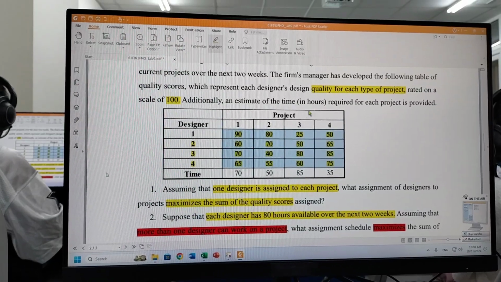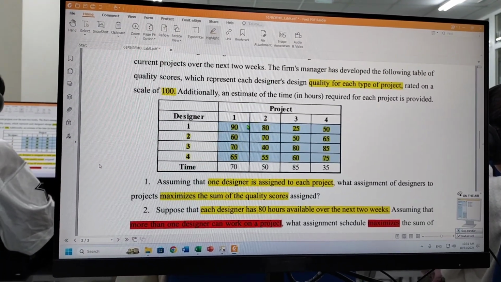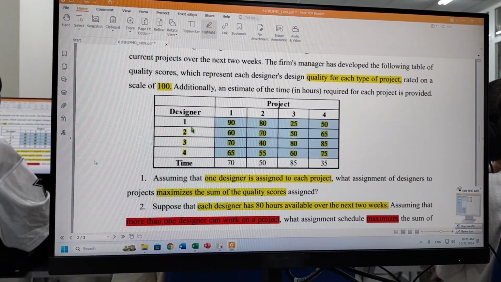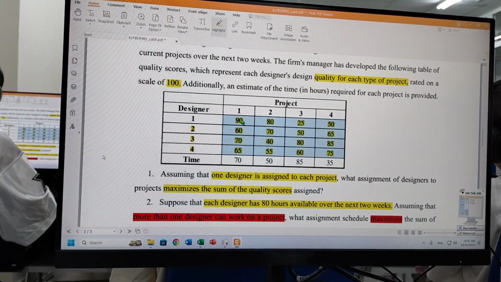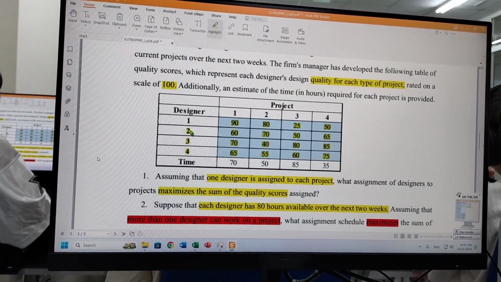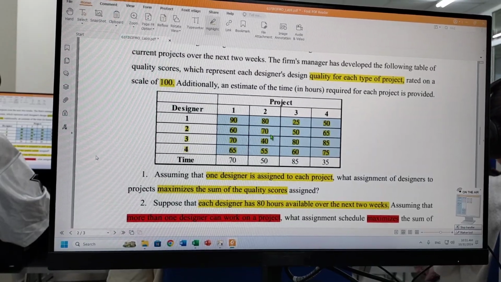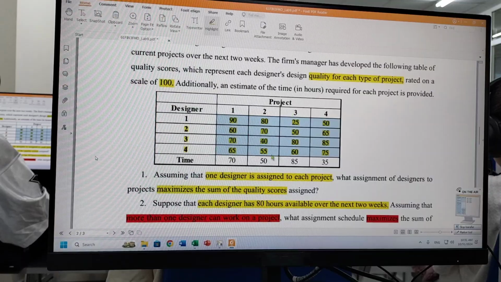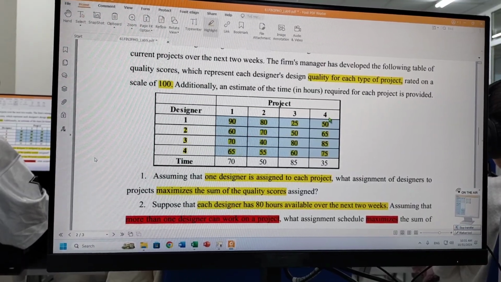Remember that this is a quality score, so the higher the value the better, right? So for designer 1, he or she works best in project 1. For designer 2, the highest quality score is for project 2, etc. Okay? So remember that there's a quality score for each designer for a given project.